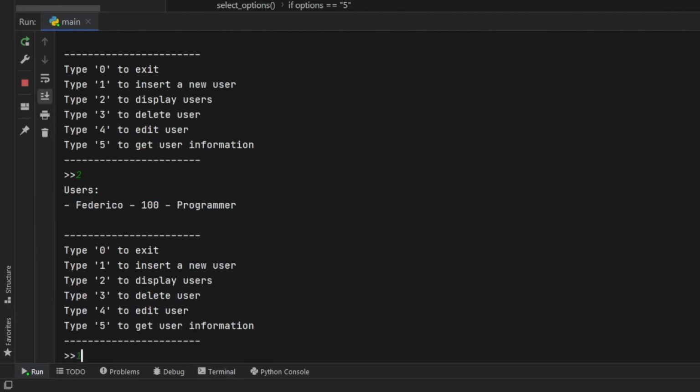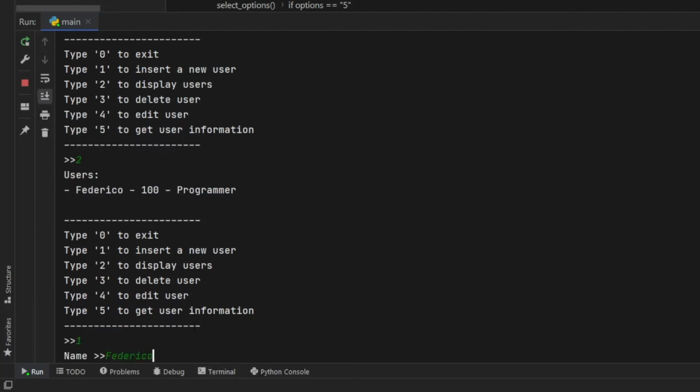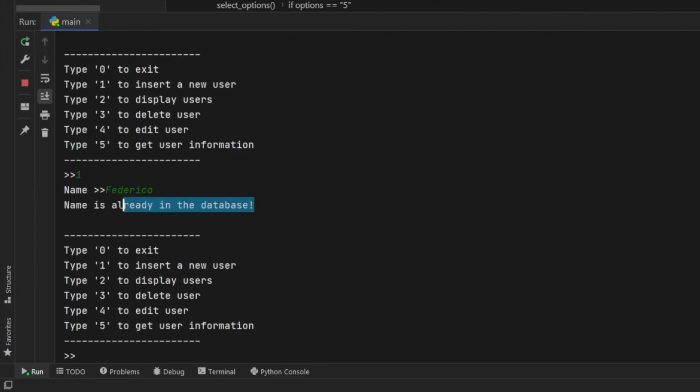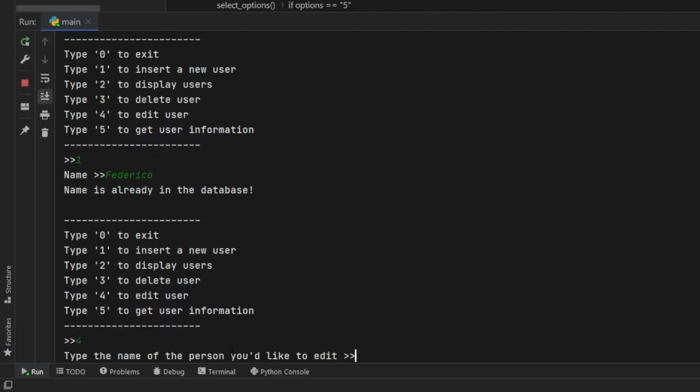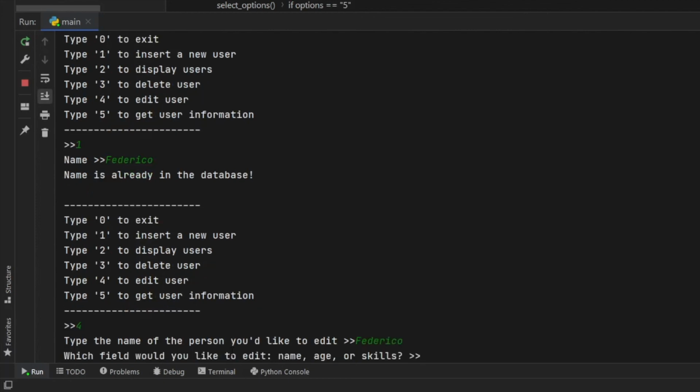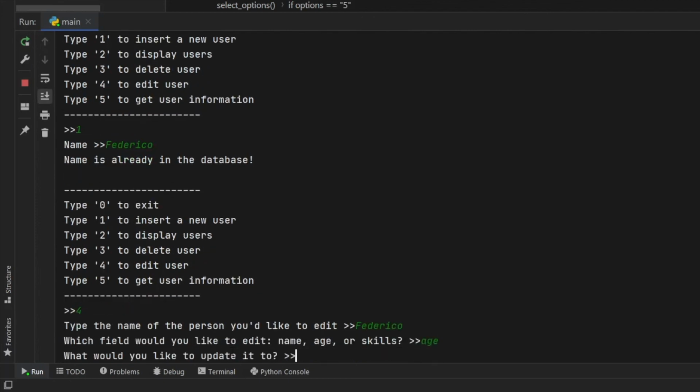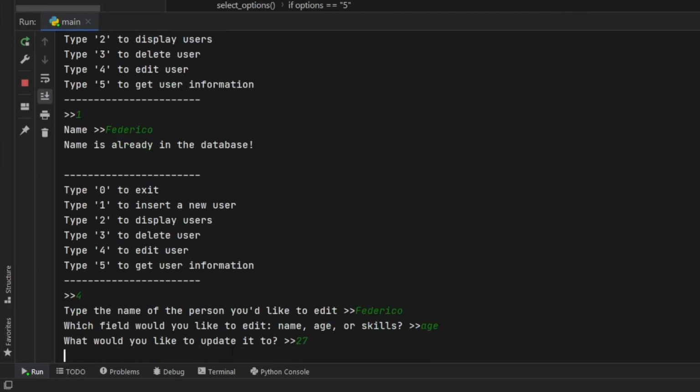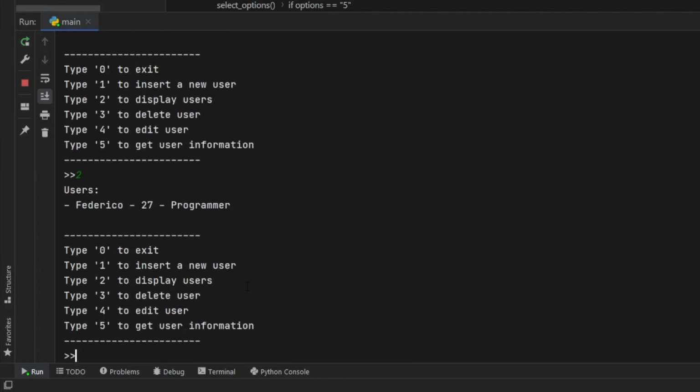But now let's try to insert my name again. And it's going to say no, because the name is already in the database. So essentially this is my username, and usually you would use some sort of unique ID for this, but I think username is fine for now. Now let's go ahead and edit this user. And there's only one user, so I'm going to type in my name. Let's edit the age to 27. Now if we go ahead and display the users, you'll see that I am officially 27 in the program.